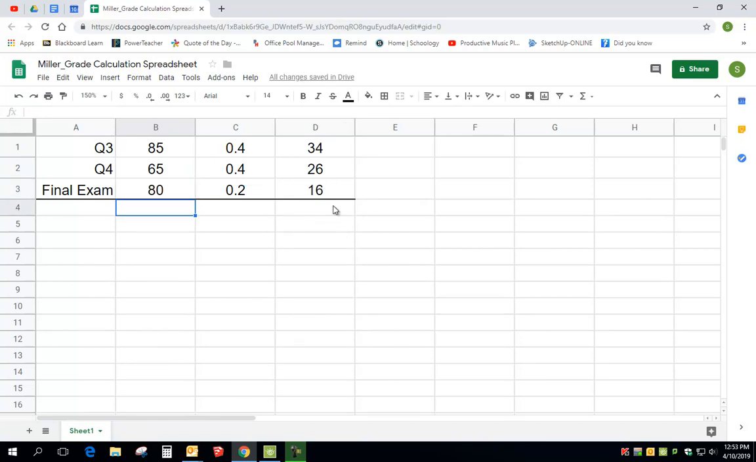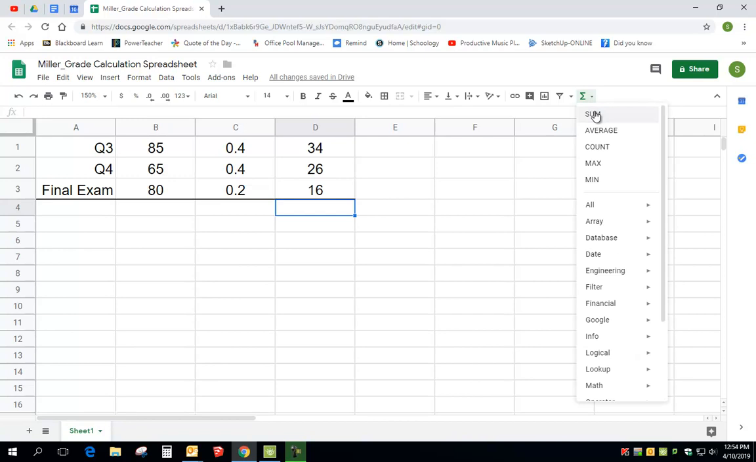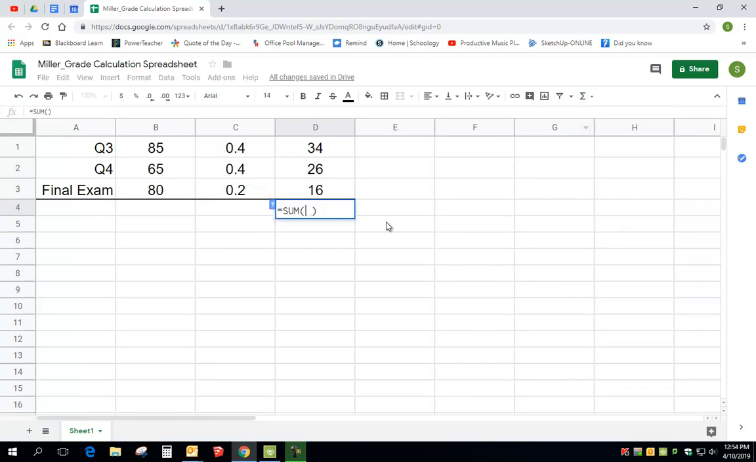Now, in order to calculate what your grade would be, here's what we're going to do. We're going to add all these up. You could get a calculator out and add it, but that's ridiculous. We've got a cool spreadsheet to make this happen. So I'm going to click here, and I'm going to go over to this little function button all the way over here. I'm going to click on that, and there's a sum function. Watch this. See how it says sum? And it's got a flashing cursor, and it's got some parentheses.